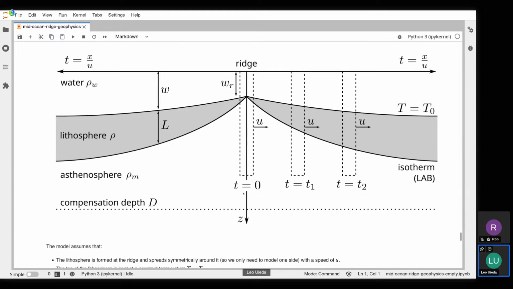Here we have the lithosphere forming at the ridge. At the ridge, at time equals 0, we have only asthenosphere. We don't have a lithosphere. As time moves on, the lithosphere that formed starts cooling and thickening. This cooling is going to spread downward into the lithosphere, and the boundary between the lithosphere and the asthenosphere is going to be defined by an isotherm, which would be this surface down here.